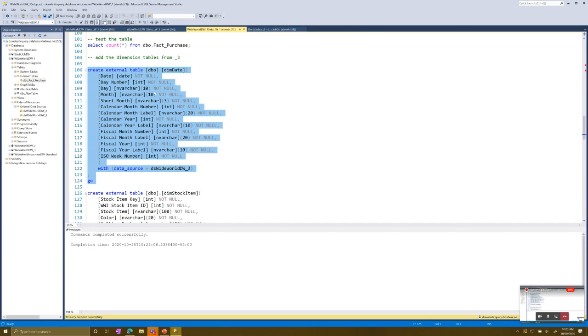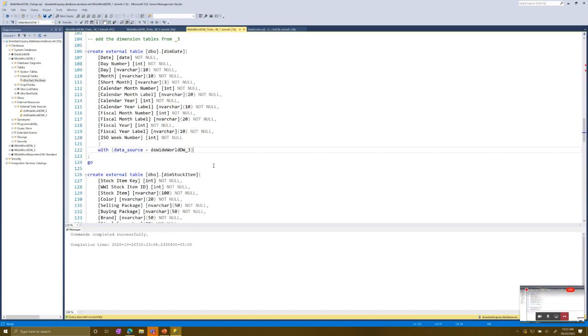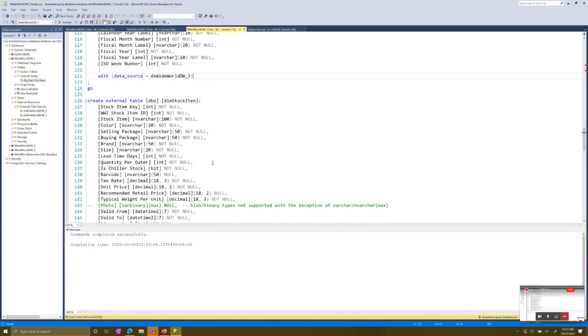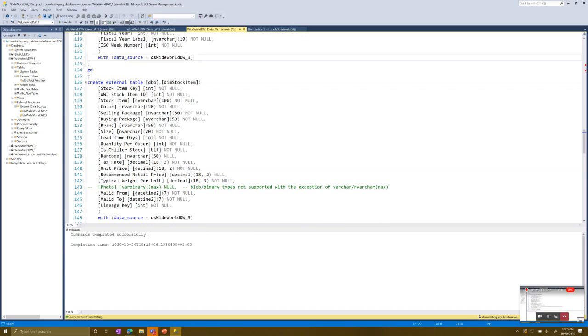And you see the only difference in the create statement is we have the external table as a reference here. So we have external, and we have the with data source. So when you're creating it, it's actually pretty straightforward. You notice I didn't do any other setup because this is built into the environment.